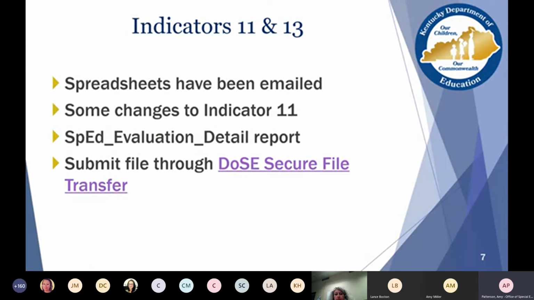And the SPED evaluation detail report, the other thing I want to tell you about with that is that when you run this report, if students are not appearing on the report that you feel should be on the report, it is most likely because the date of consent for initial evaluation in the consent for evaluation form has not been filled in. So that's a training issue.